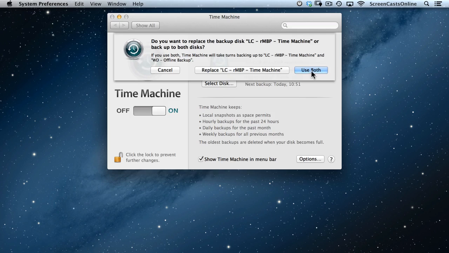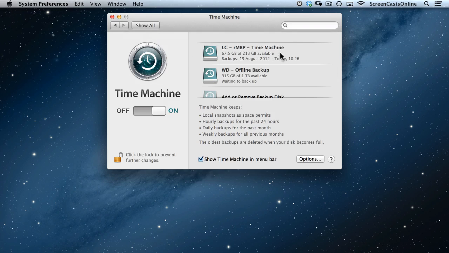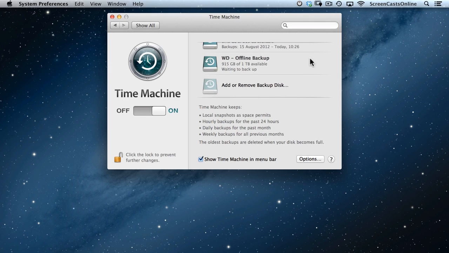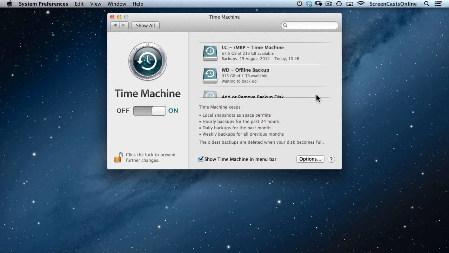you selected. So if I say use both, okay, I can now see there's my original drive. The last backup was the 15th of August at 10:26, and this one here is the new drive, and this is waiting to back up. So I can now add additional drives as well if I want. So this is really nice in that I can now have multiple copies of my Time Machine backup. And if I then try to restore from my Time Machine backup, it will select the correct backup with the most recent version of Time Machine on.